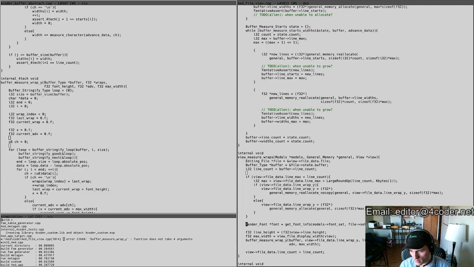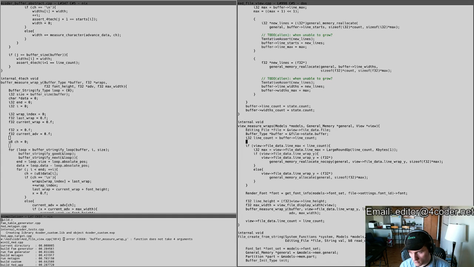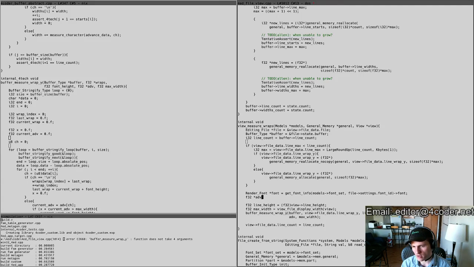Okay. So that means I've got the file. I can get the file settings, font ID, pull out the font. It's a lot of pointer chasing. I'll think about that some other time. Hopefully we're not remeasuring widths very often. I guess maybe we are. I don't know. We'll see. Okay, so I pull out the font. From that I should be able to get the advanced data. More pointer chasing.